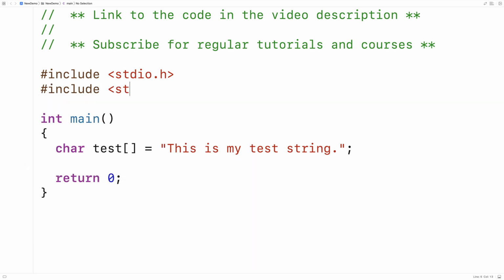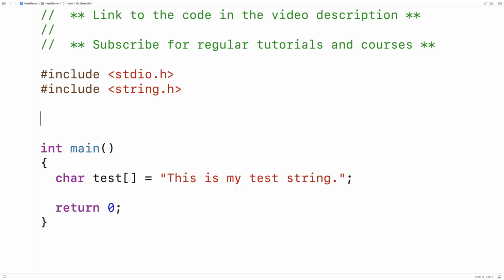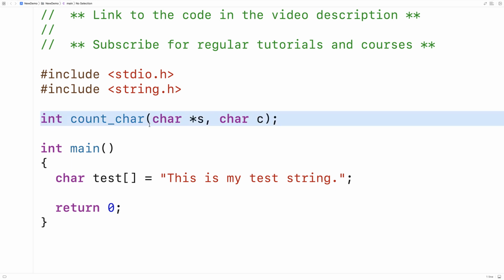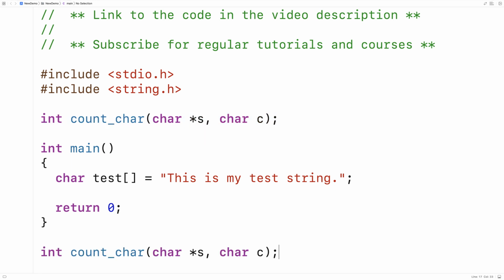String.h is a library that comes with C, and it includes a function called strlen, or string length, that allows us to find the length of a string. And it's going to be helpful when we go to write this function. So here I'll say int count_char, and I'll say char *s and char c. So this function, count_char, is going to return the number of times that the character c occurs in the string s. So we'll provide a definition of the function down here.